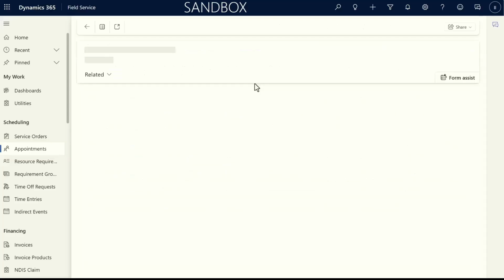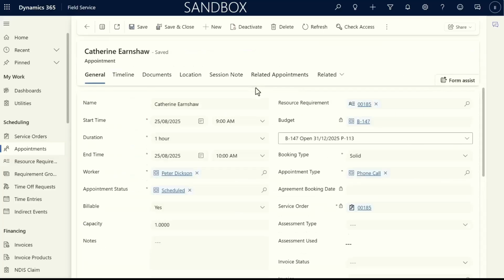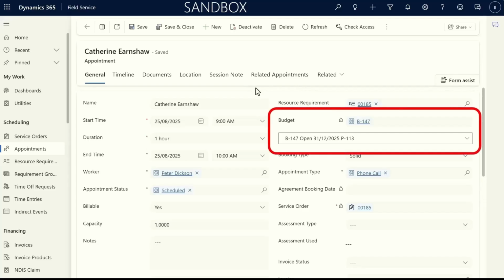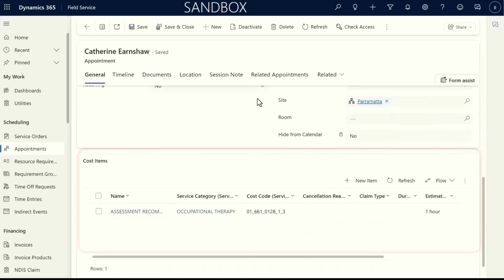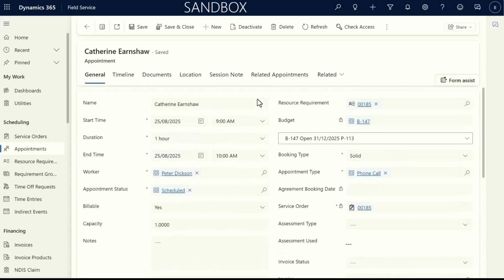First, open the appointment you wish to repeat. In order to be able to generate repeats, make sure you have selected a budget for the client, and also make sure there is at least one item in the Cost Items section. This can be added by clicking on New Item. If you make any of these changes, save your changes and refresh the page.